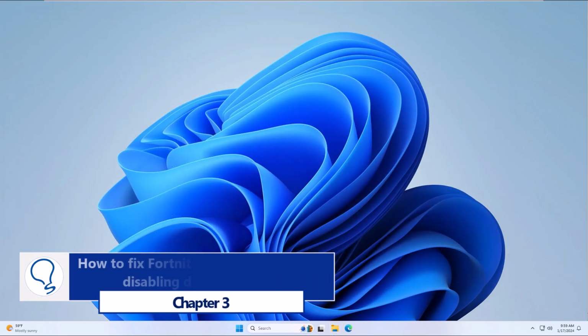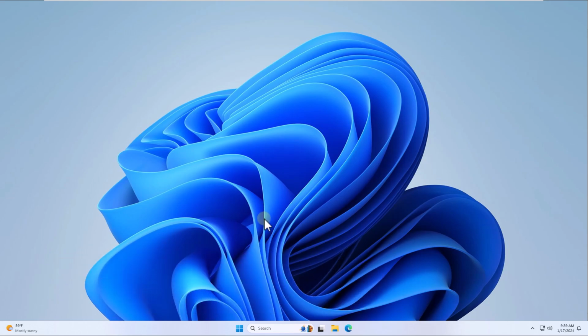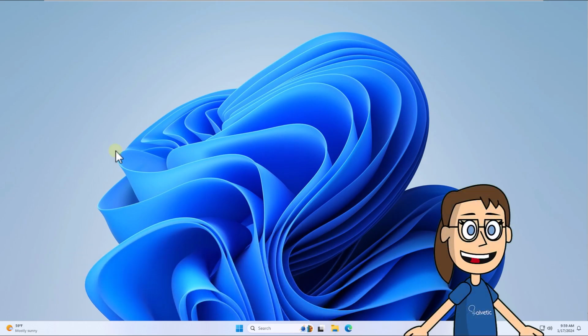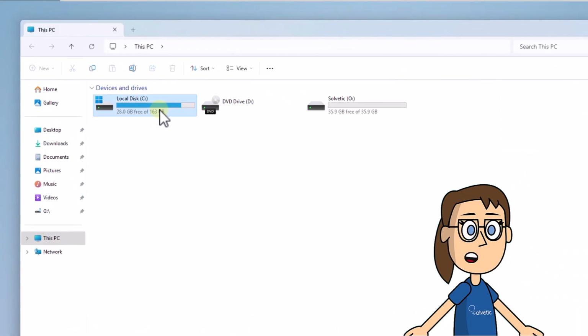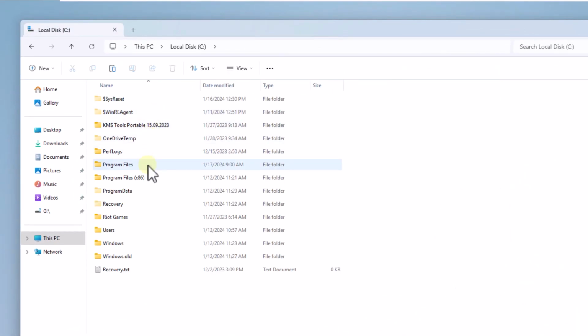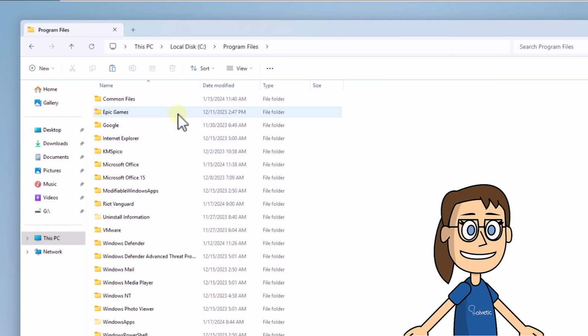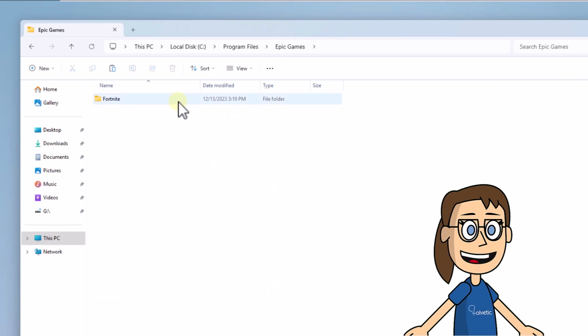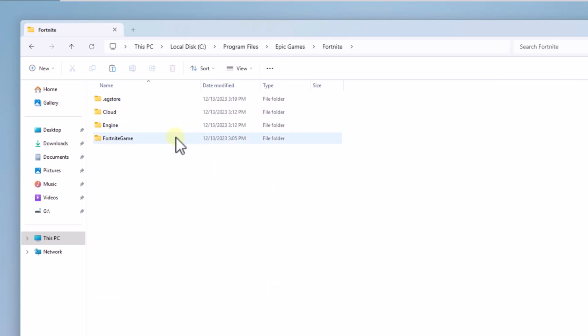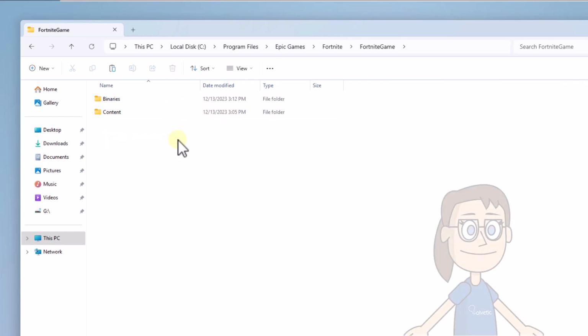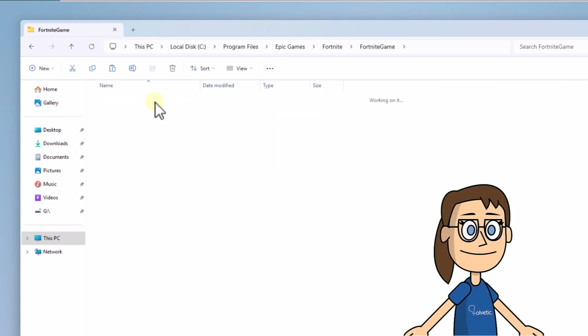Chapter 3. How to fix FORTNITE Festival Crashing PC disabling display settings. To start, open File Explorer. In the C drive, open the Program Files folder. After, in the Epic Games folder, open the FORTNITE folder. Access the FORTNITE game folder. Now in the Binaries folder, open the Win64 folder.